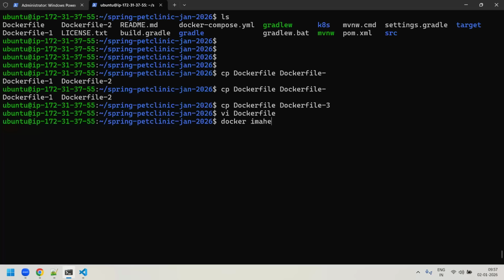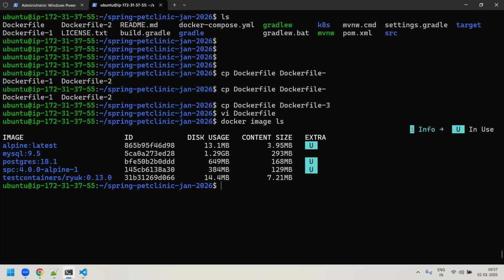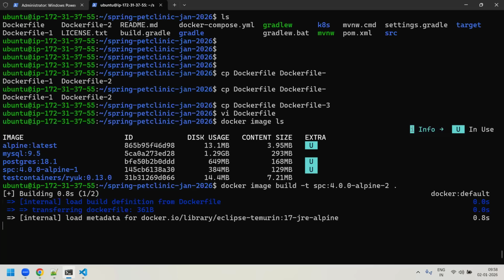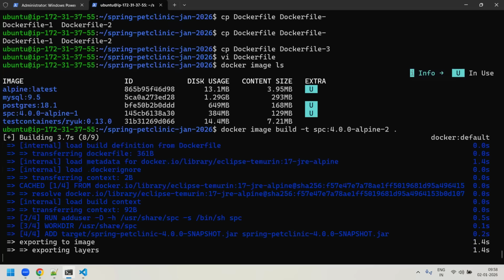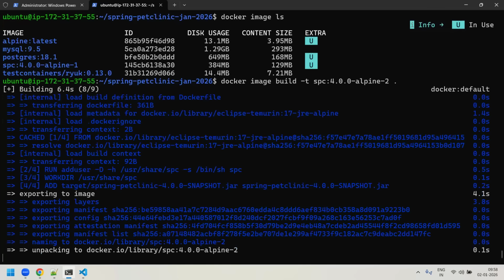docker image ls. Okay, this is the image you are having. I can give spc:4.0.0-alpine-2, like this. So I'll build with the command docker image build -t, and you give spc:4.0.0-alpine-2, then a dot and press enter. So you're building one more image now, which has all the changes you made in the Dockerfile.